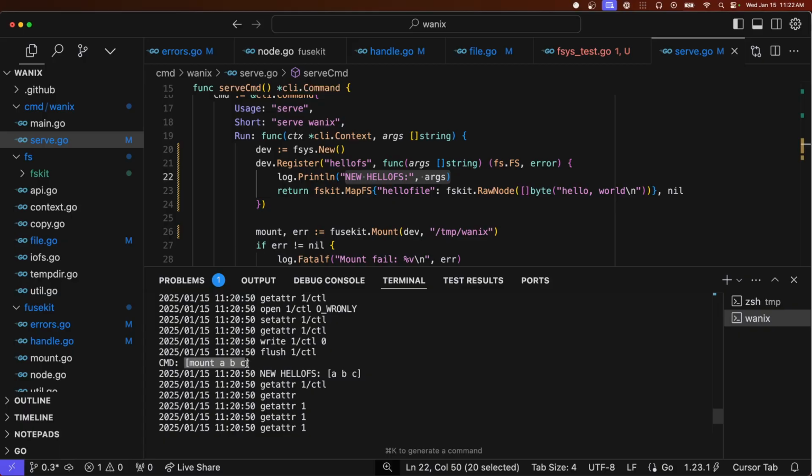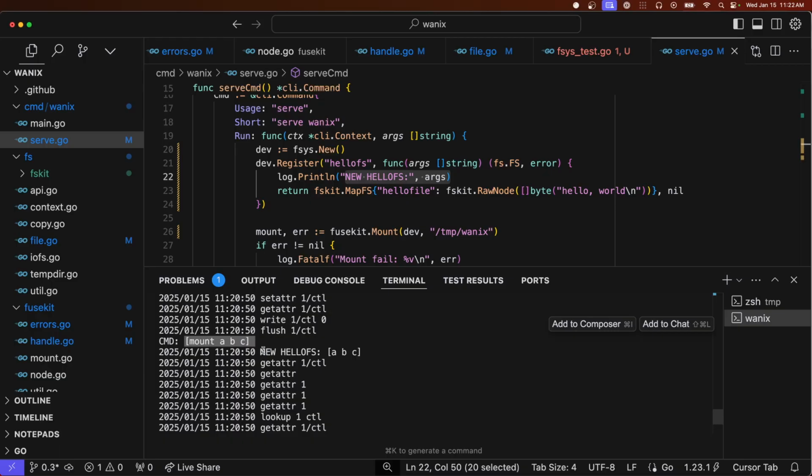There's our mount command. So that's when we piped or echoed mount ABC into the control file. And then it allocated our file system. So it ran this. Args eventually passed in here. So these arguments, we could use in some file system that connects to a remote system or whatever to configure that.